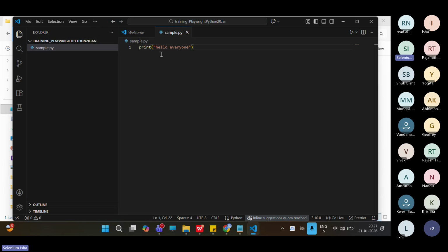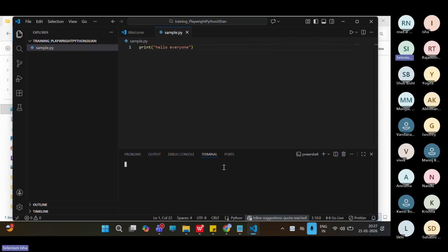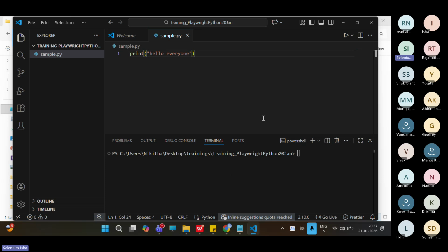How do we trigger this execution? Click on these three dots in the above settings. Click on these three dots, hover on terminal, and here you can see new terminal. Click on that. Once you click, the terminal will get opened here. I'll just reduce the space in here. Let me also increase the font. As soon as I open the terminal, the location of my folder gets shown here, till my folder location.